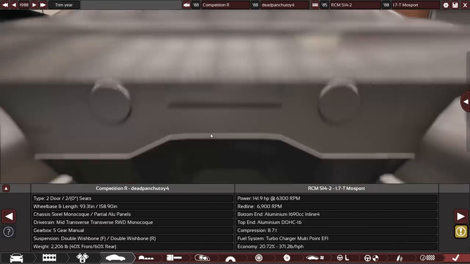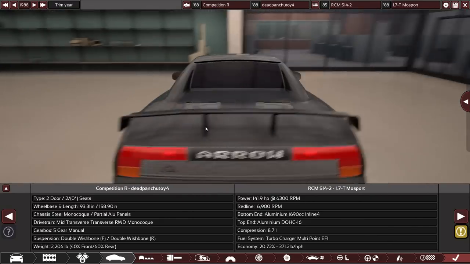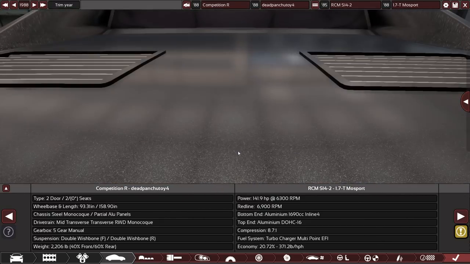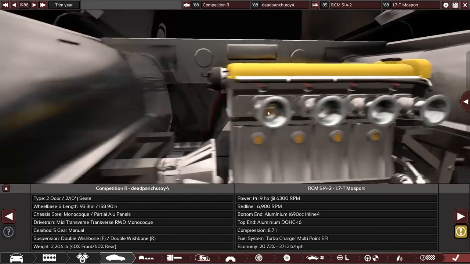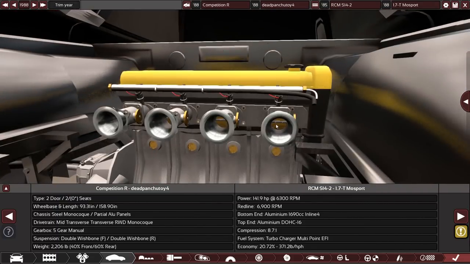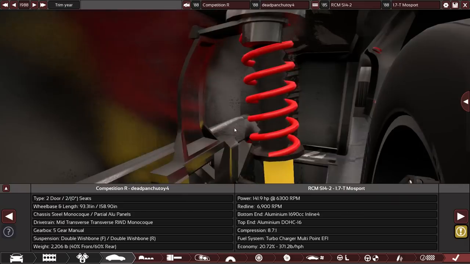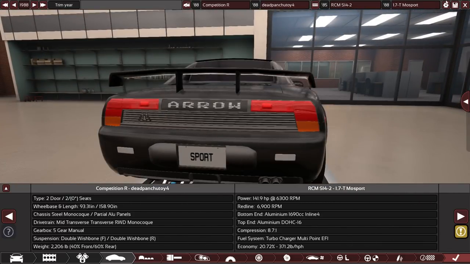All right. What's under? Oh! You rear engine son of a bitch. Yep. Good. Transverse. Let's go to the engine and see if actually you put a turbo on this thing. Fuel system, turbocharger, multi-point EFI. That better be a teeny weeny itty bitty turbo on there.